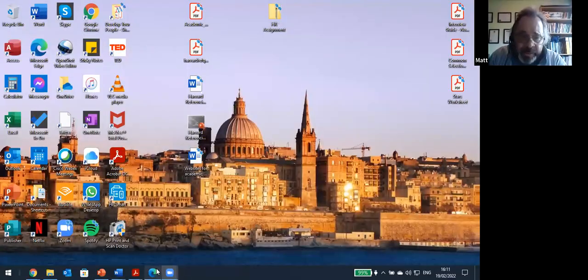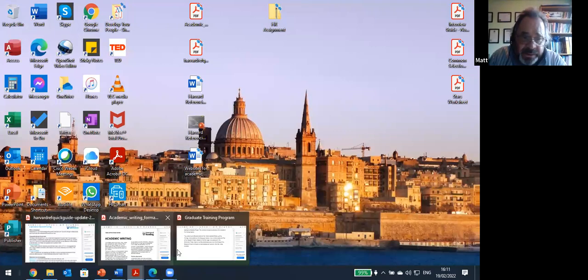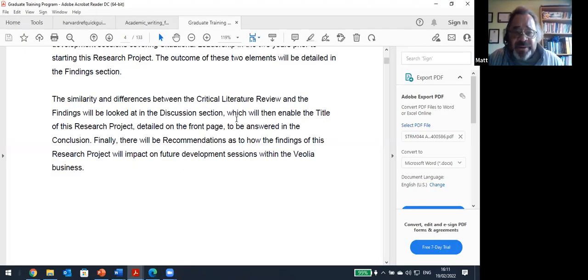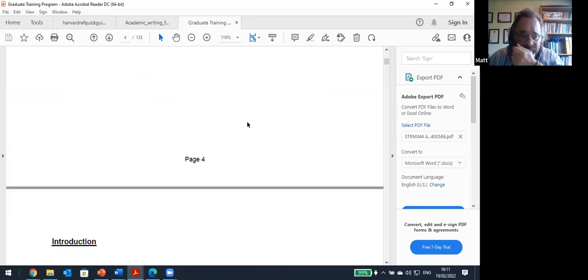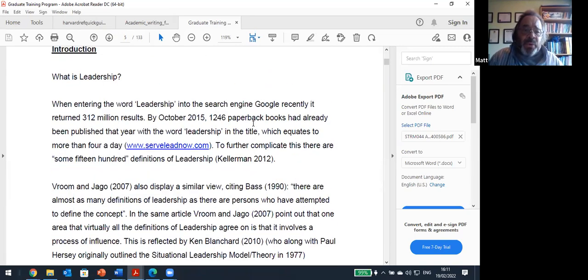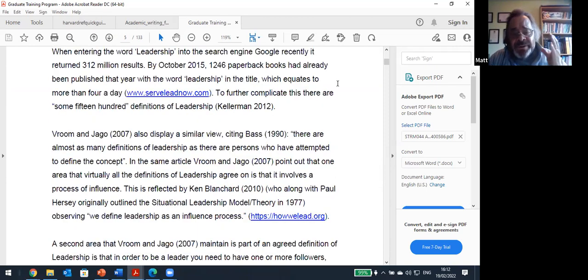Once again, I'm afraid I'm going to share my screen because it's easier to do it that way. Again, if I go back into my document. Now, what you will see all the way through this document is if I am citing somebody, it will say afterwards, as an example here, Vroom and Jago, brackets 2007.